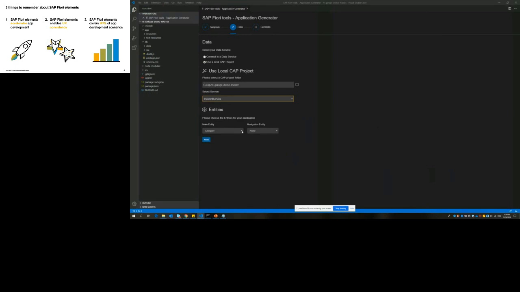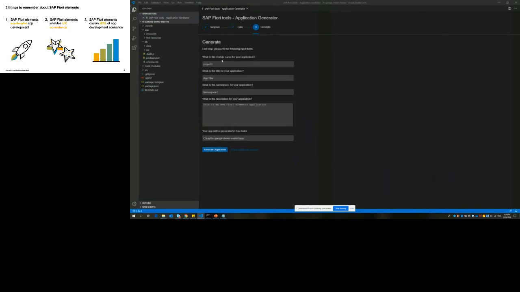Exactly. And we are now configuring the list report object page floor plan. As the main entity to be shown on the list report, we are choosing safety incidents as the leading entity. The navigation entity we will leave as none, since the object page where the list report navigates to will show single instances of the safety incidents entity. Okay, so you can just click next. For the generation part, we have to give some additional information. The module name, choose incidents, good. Just give it a title and a namespace.